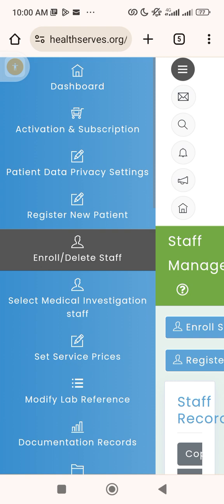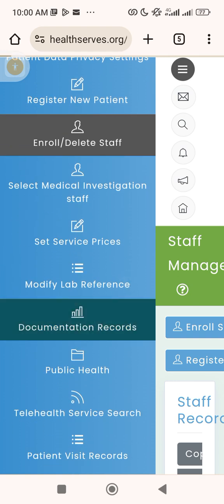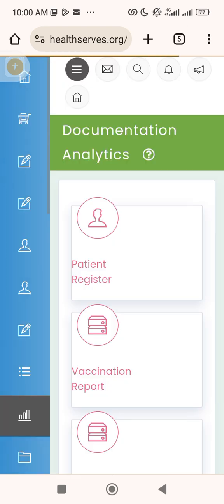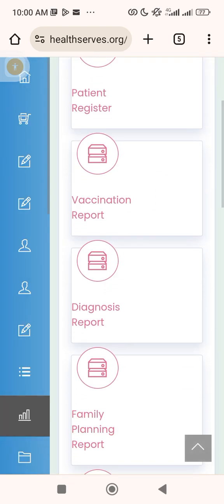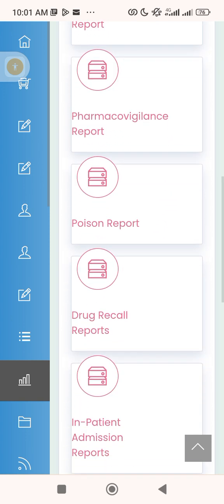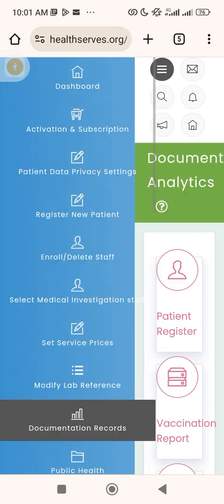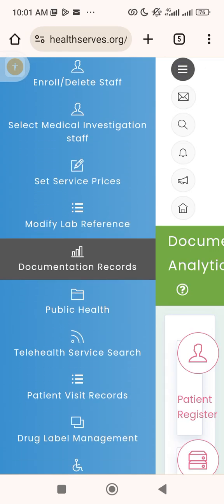Right, let's move on. Remember, we're talking about pharmacy operation, so nothing concerns us with the lab medical investigation here, so we'll leave that aside. Then here we see all our documentation: patient register, vaccination, family planning, pharmacovigilance report, poison, drug recall, and so many other things. These are some of the data you'll be fetching from the system while you use it for this purpose.